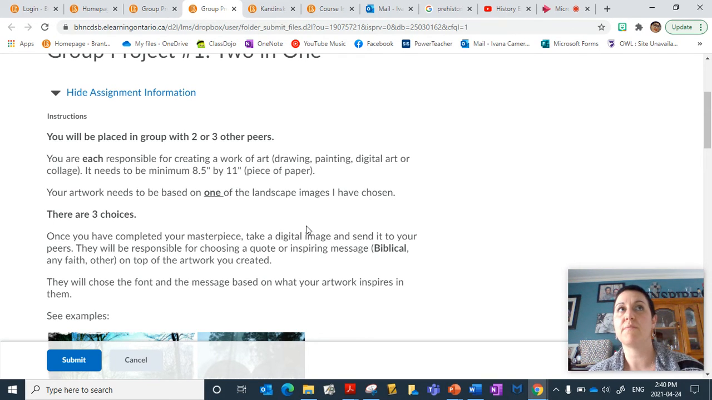So your message can come from the Bible, it can come from your own faith, if it's from the Quran or from another book that you read, or it can be a poem that you like or a verse of your favorite song from like Billie Eilish or whoever, or it can be a quote that you find is fitting to go with that. So that's something that needs to be placed on top of it digitally.